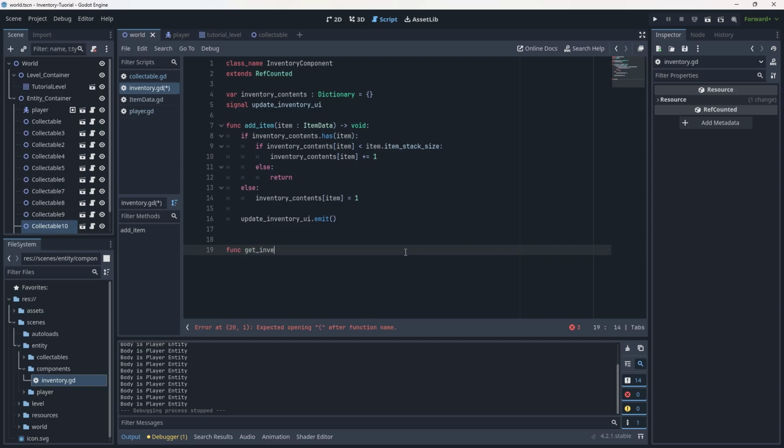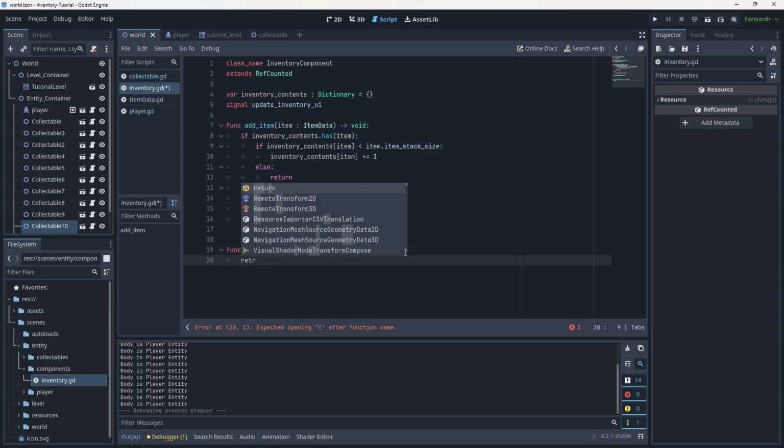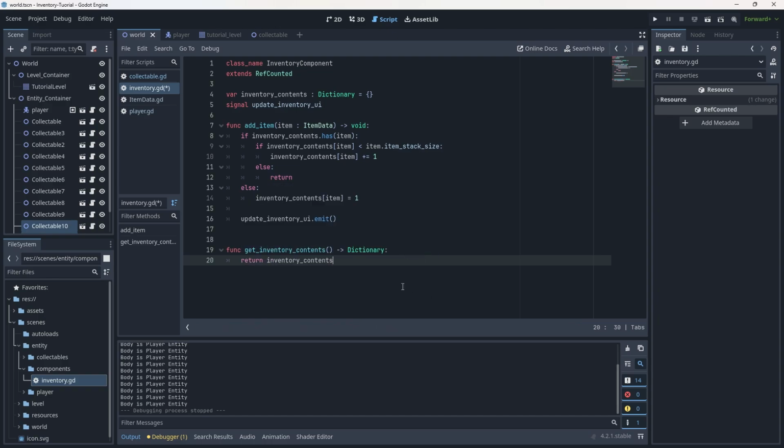So get_inventory_contents. It will take no parameters, but it will return a dictionary. What dictionary will it return? Well, not return, I can't spell. Return the inventory contents. And that is it. That is an extremely simple stackable inventory ready to go.